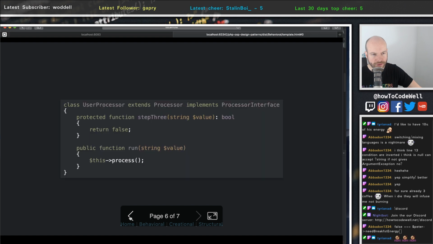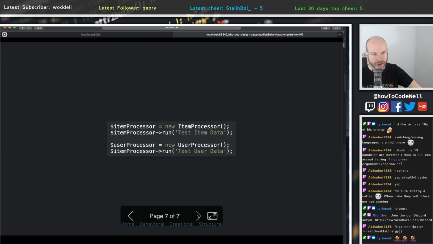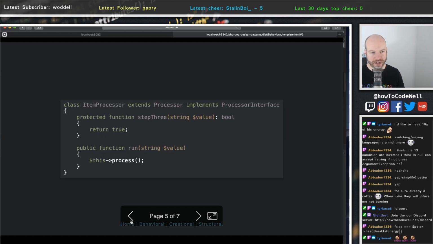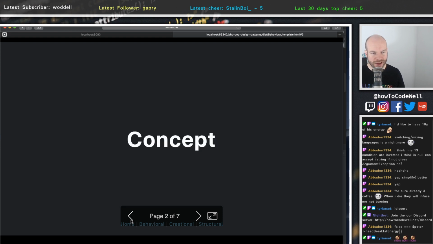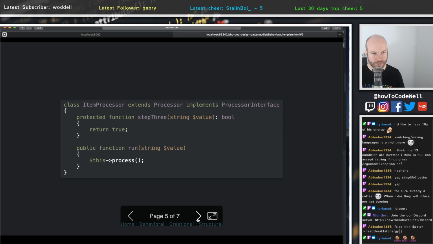Then we have the item, that's the user. They follow very similar conventions. And then here, this is how you wire it up. So you implement the item processor and the user processor, and then you run it with various data, and that will return true or false, or however the mechanism works. But that's pretty much it. That's pretty much the template pattern. It's a really nice one.